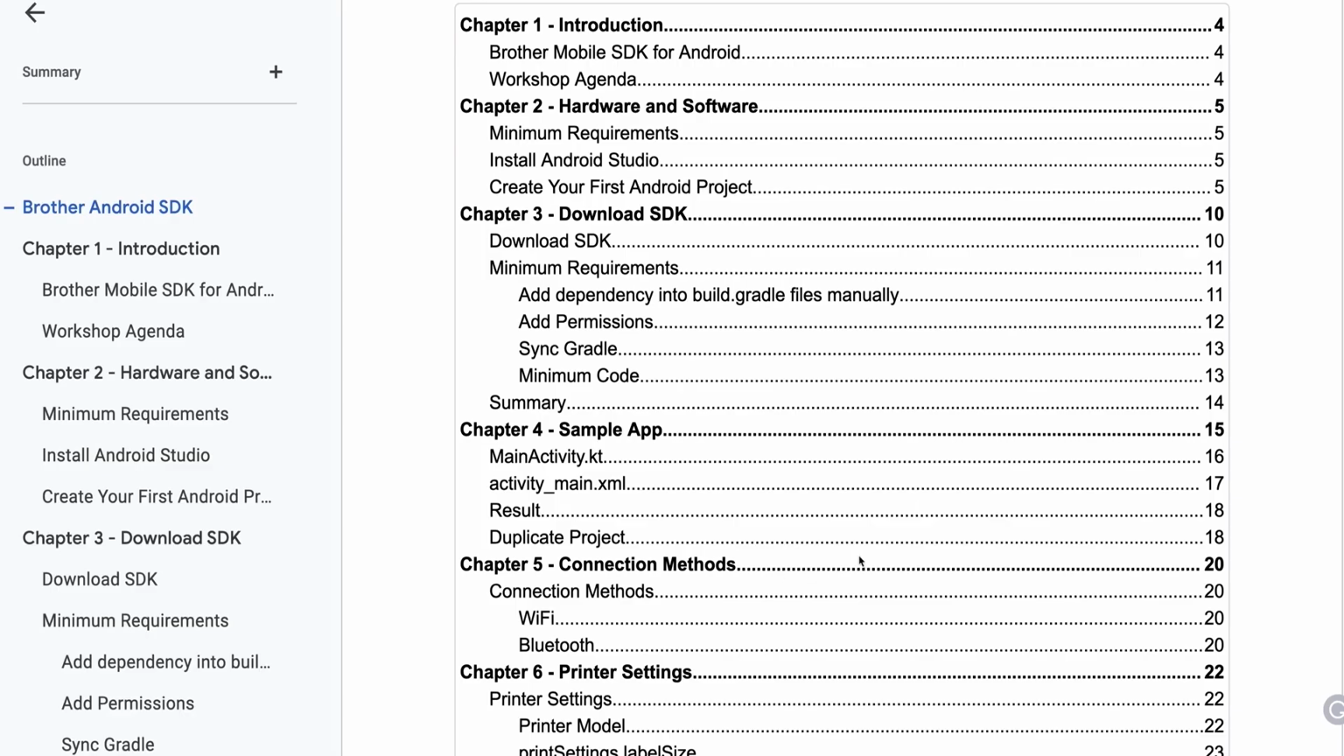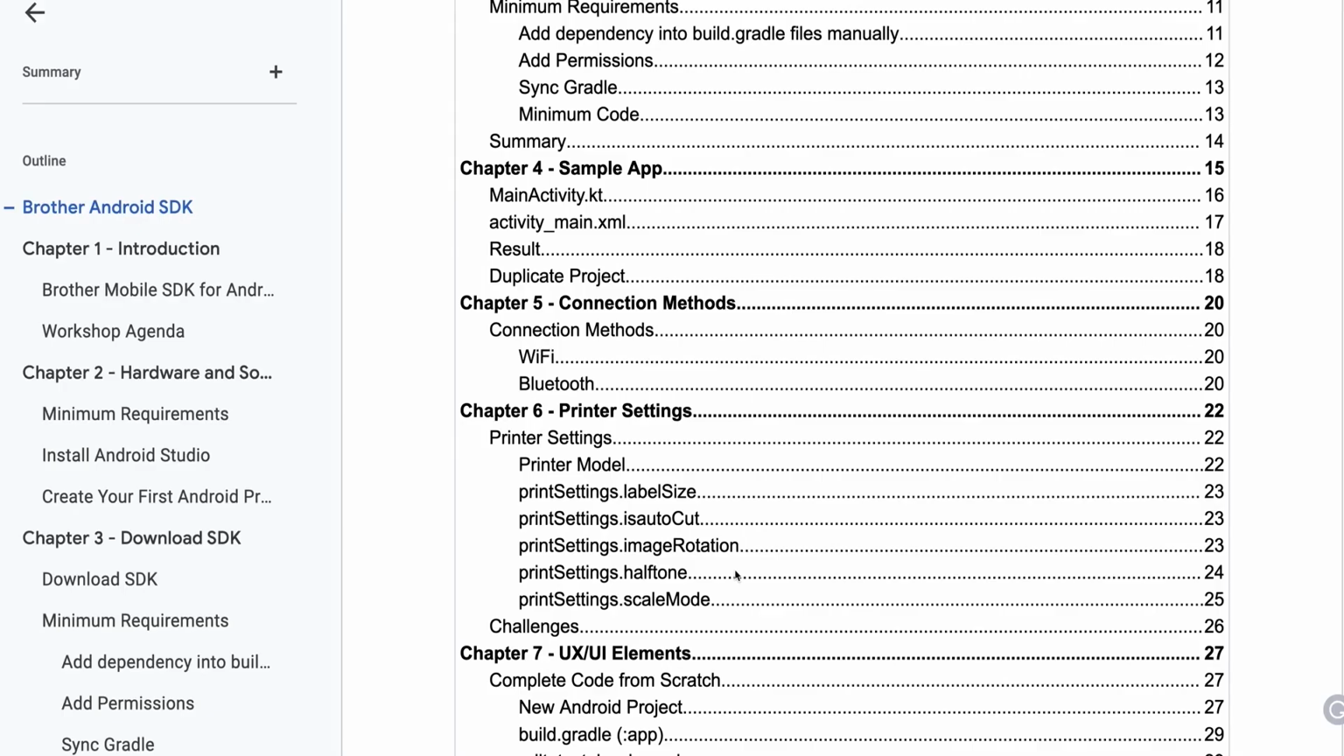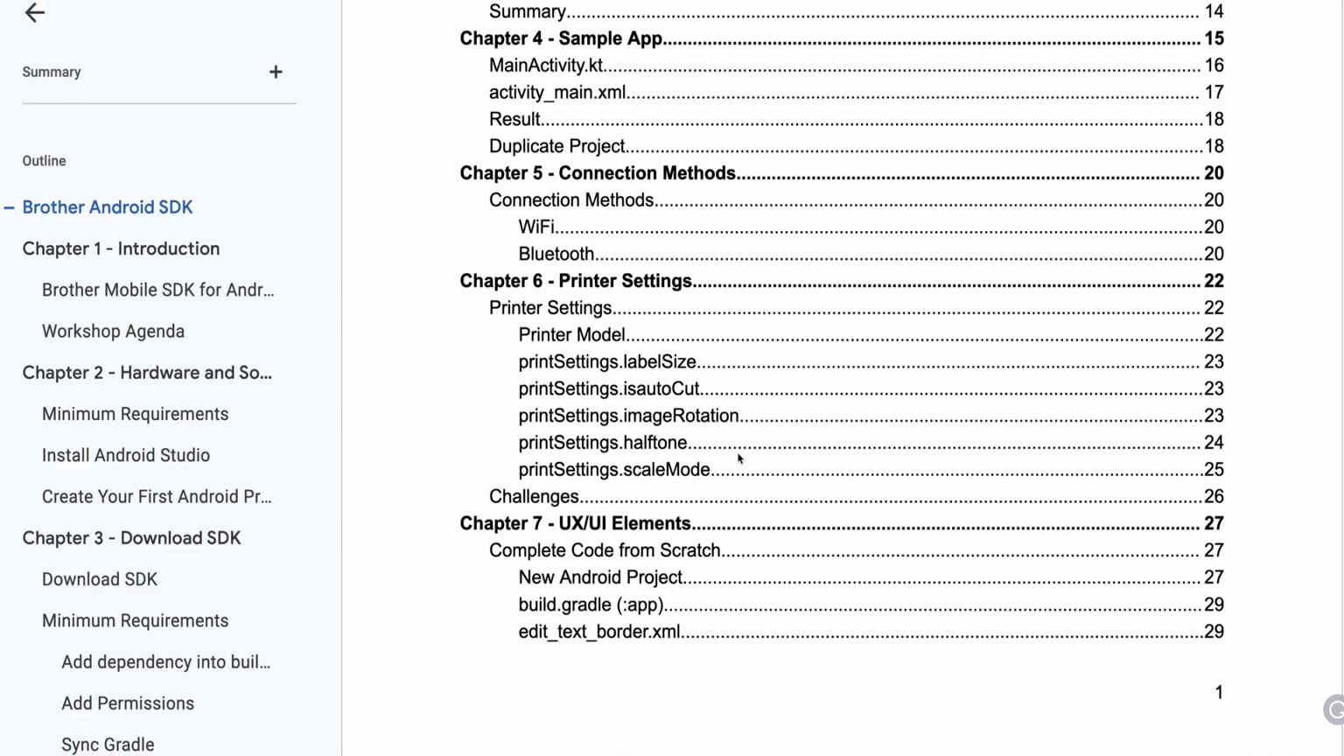Chapter 5: Connection Methods. Various connection methods like Wi-Fi and Bluetooth are explored, providing a broader understanding of connectivity options available for Android applications. Chapter 6: Printer Settings. In-depth discussion of printer settings such as printer model, label size, auto-cut, image rotation, halftone, and scale mode. The chapter also covers the challenges encountered in configuring these settings.